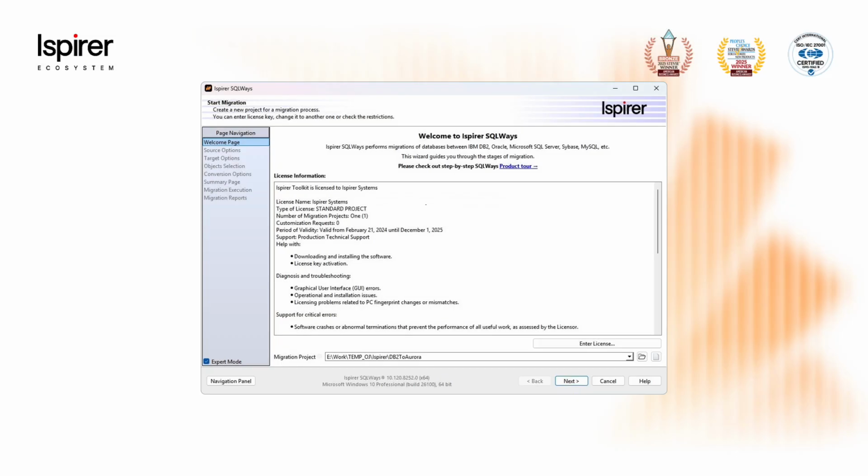The next step is migration with SQLWays. Download and install the software via the link in the description. Then the technical conversion begins with project initialization. First, create a local project directory to store all migration artifacts.